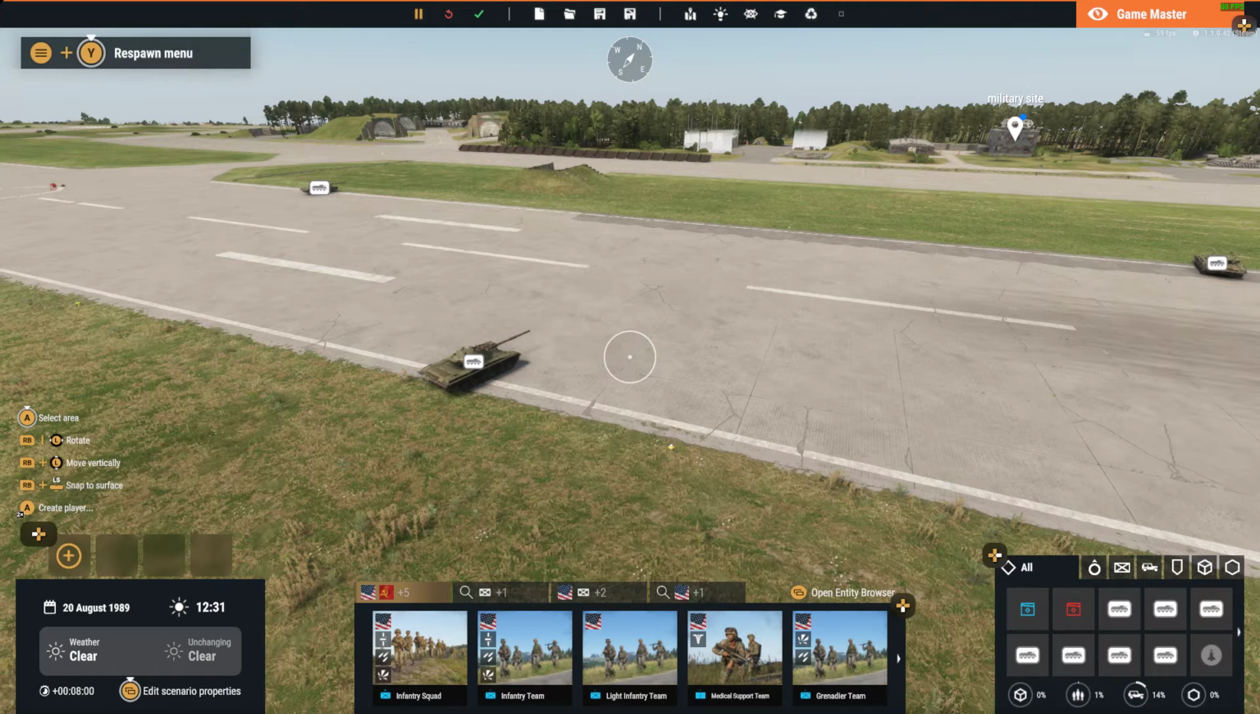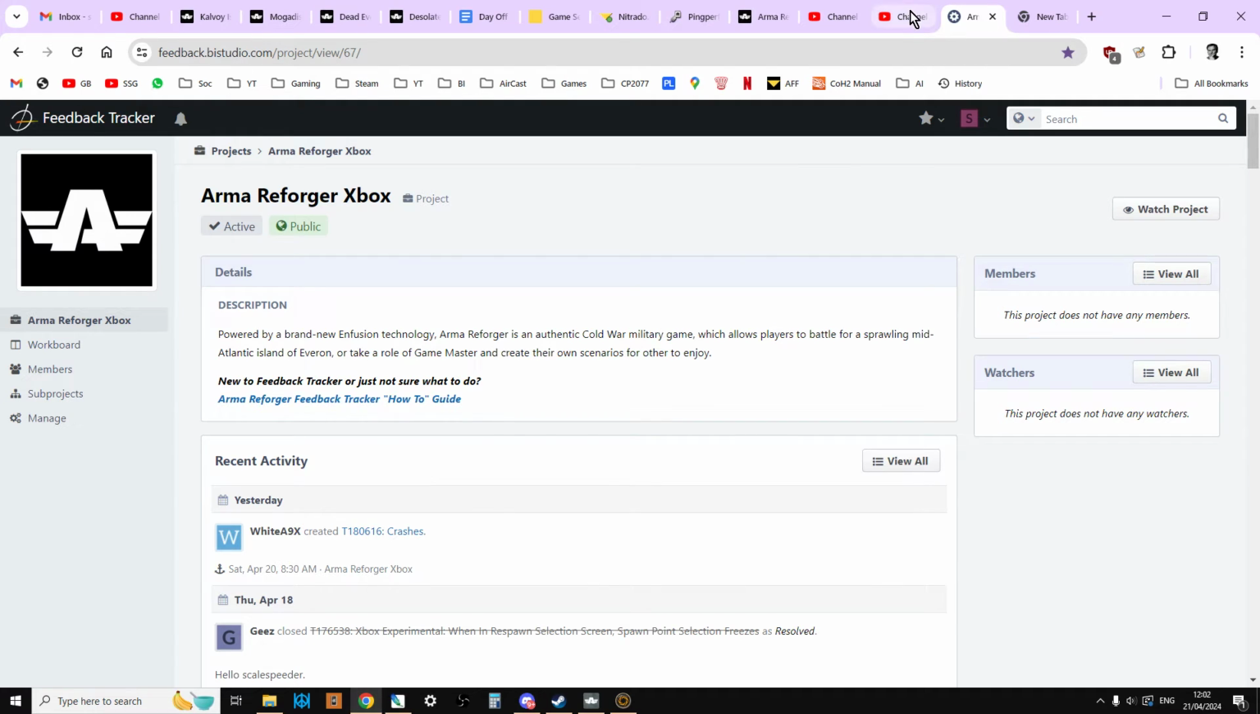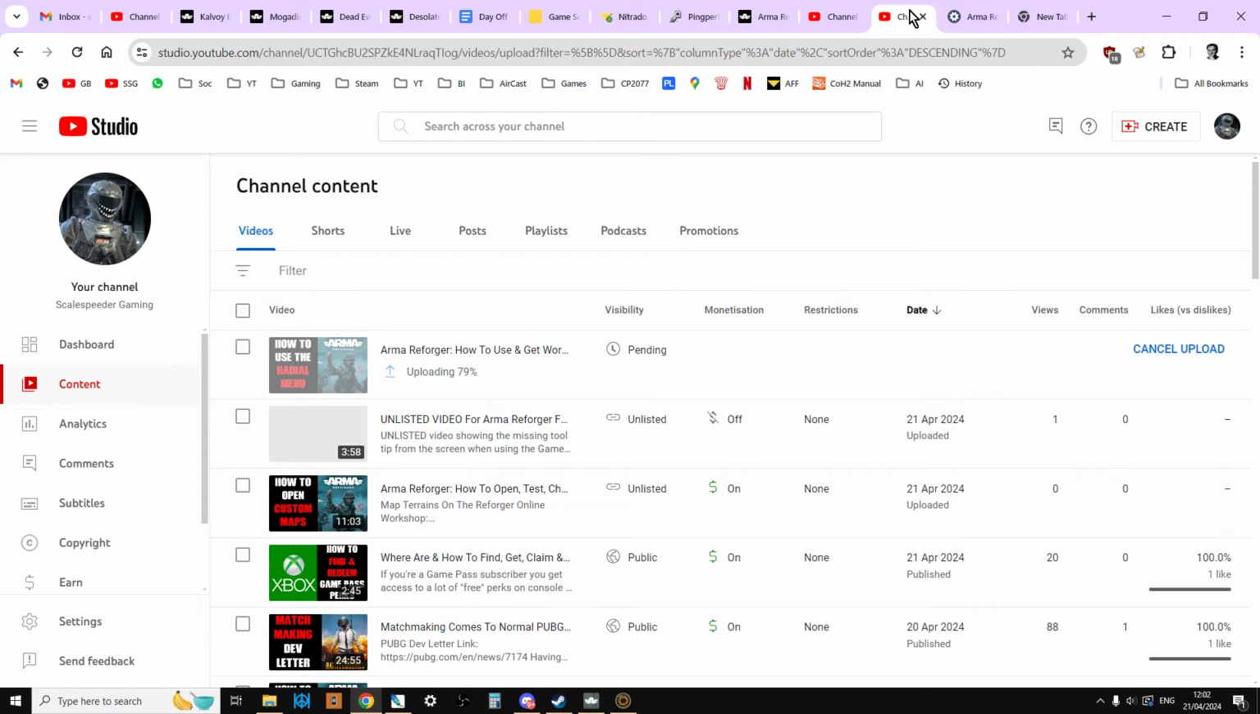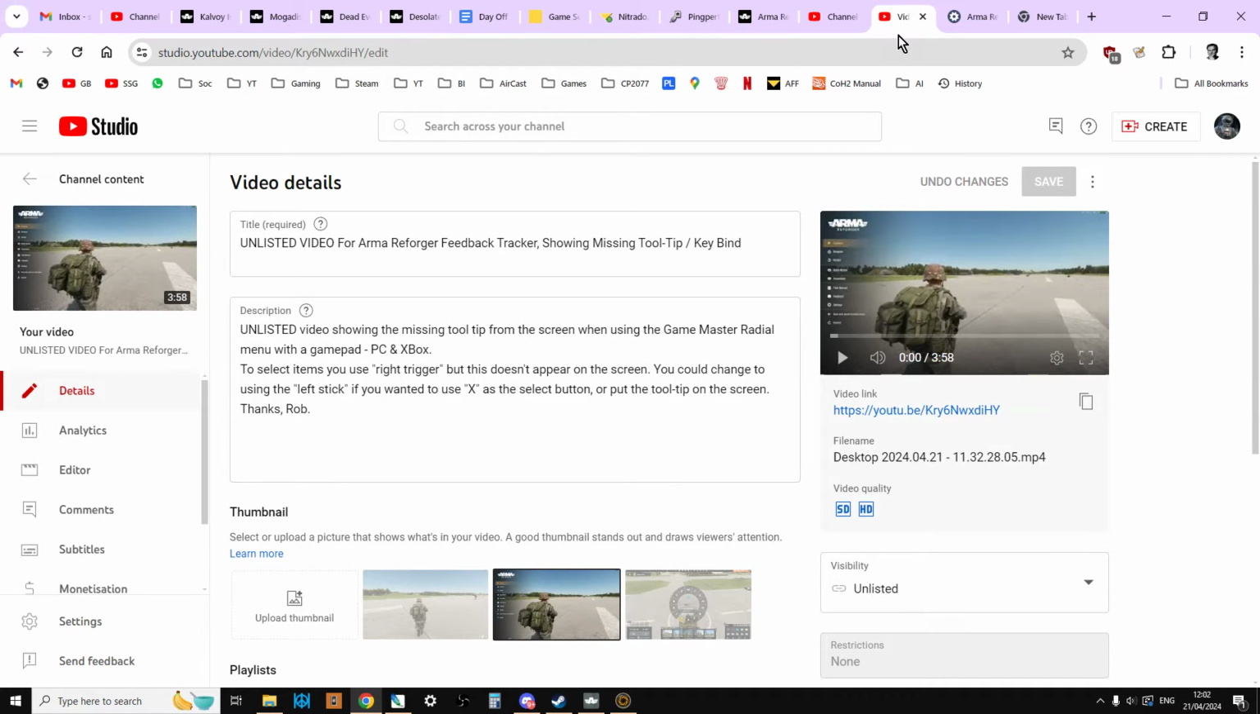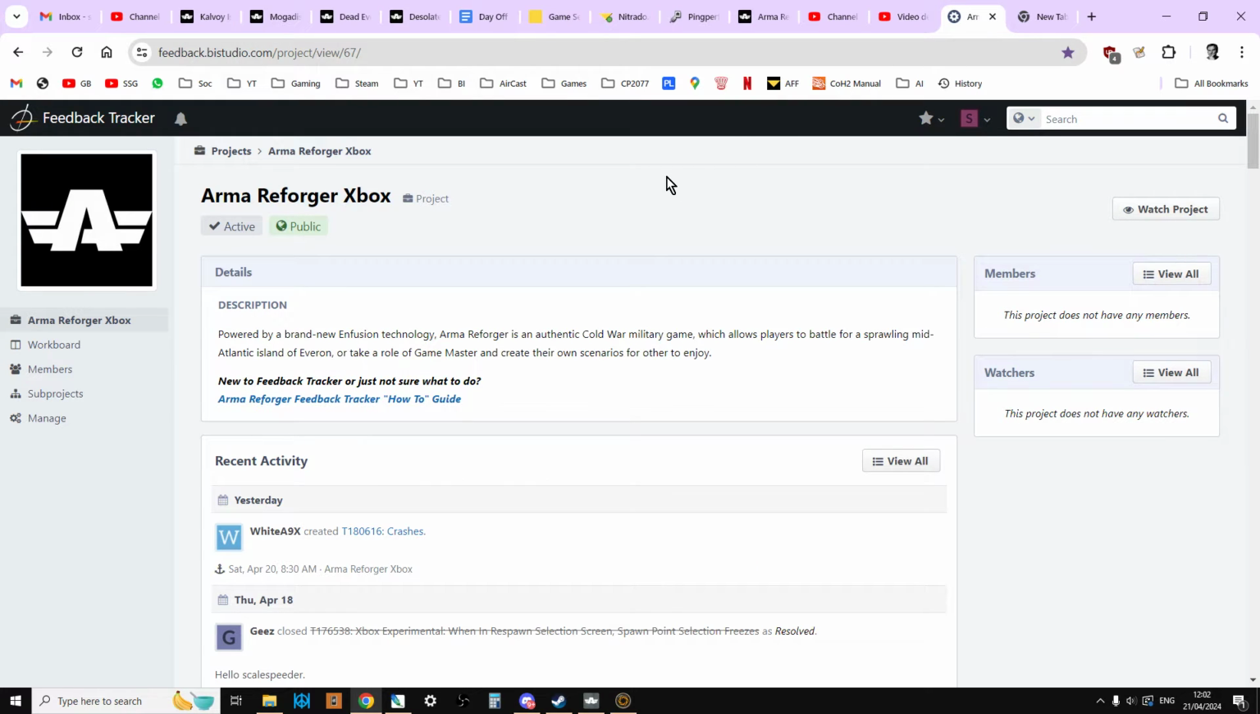Although you can just use text, in this case I've also recorded a little video to show them where it is. So let's just go to the video here. You don't have to record a video, but where you do need to go is the Arma Reforger feedback tracker, create an account, and then post your bug, issue or suggestion in the correct place with some nice professional language.